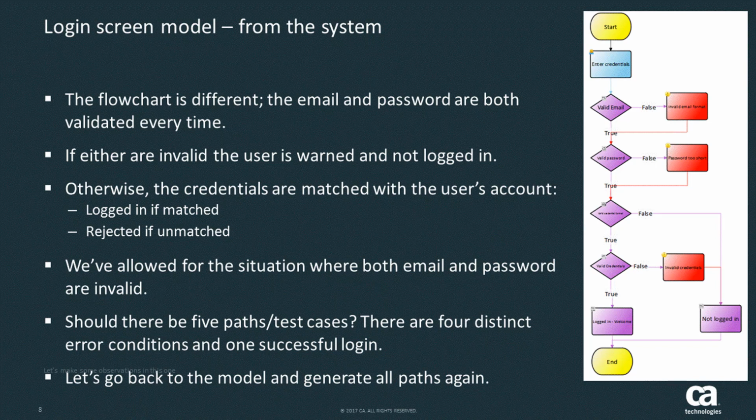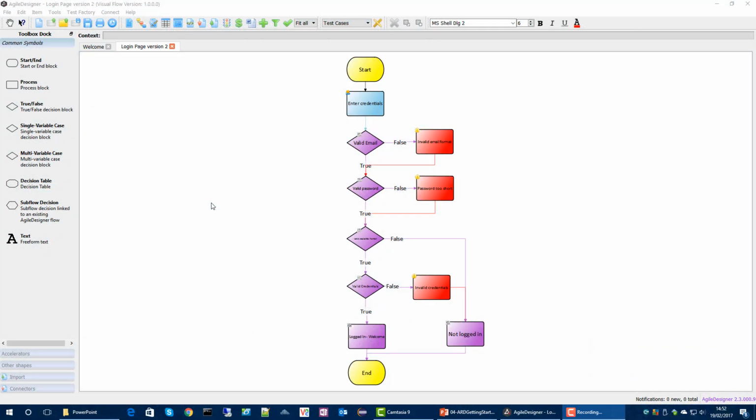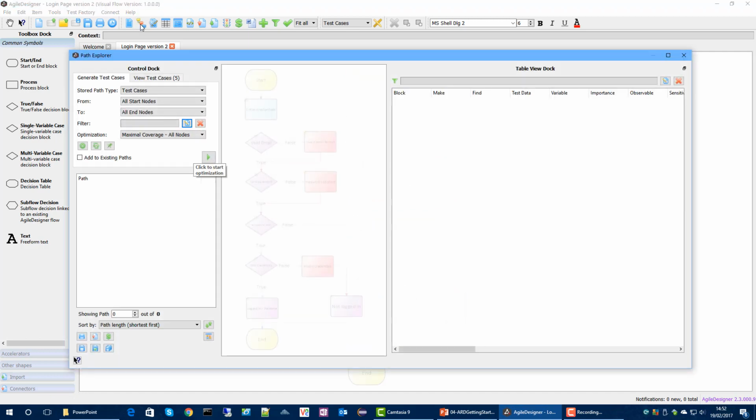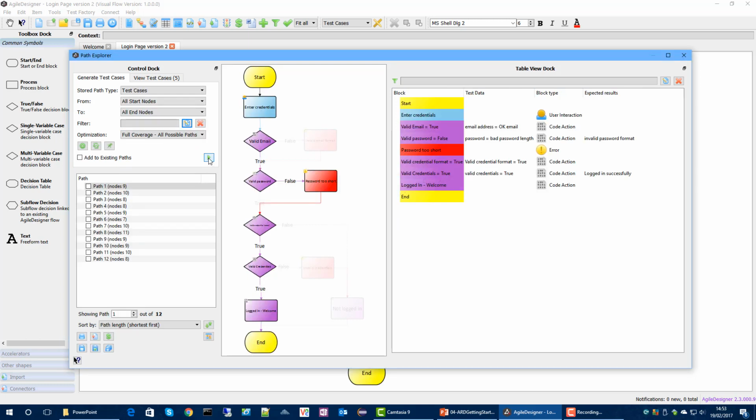Let's go back to the model and generate all the paths again. So here we are with the model again, and let's go into the Path Explorer and generate all possible paths and see what comes up. Now that is a surprise, because now we have 12 paths, and I guess it's because of the combinations of all the decisions. We seem to have a lot more paths, but I thought we'd only have 5. What's going on here? Let's look at the paths individually.